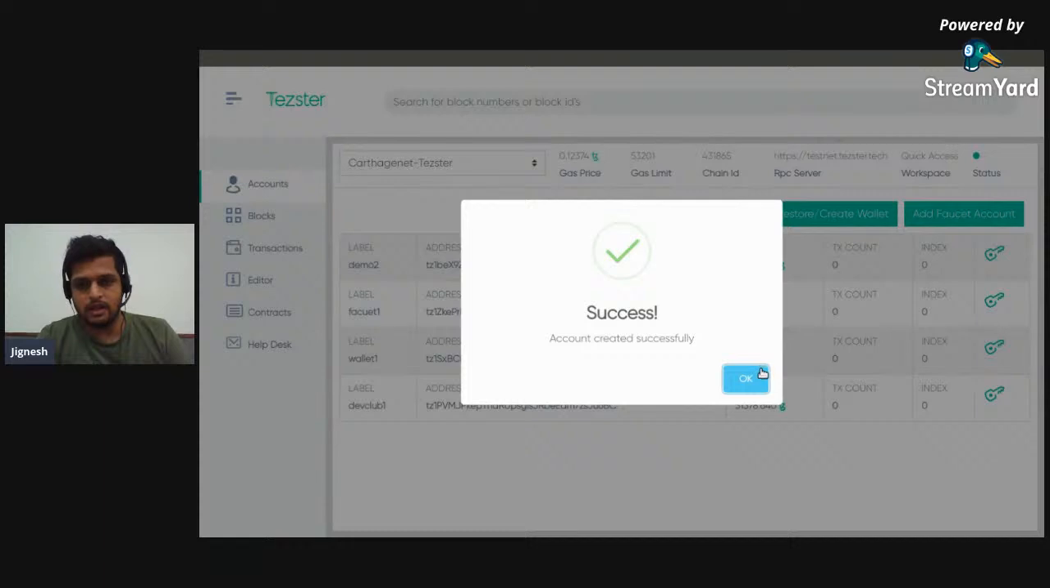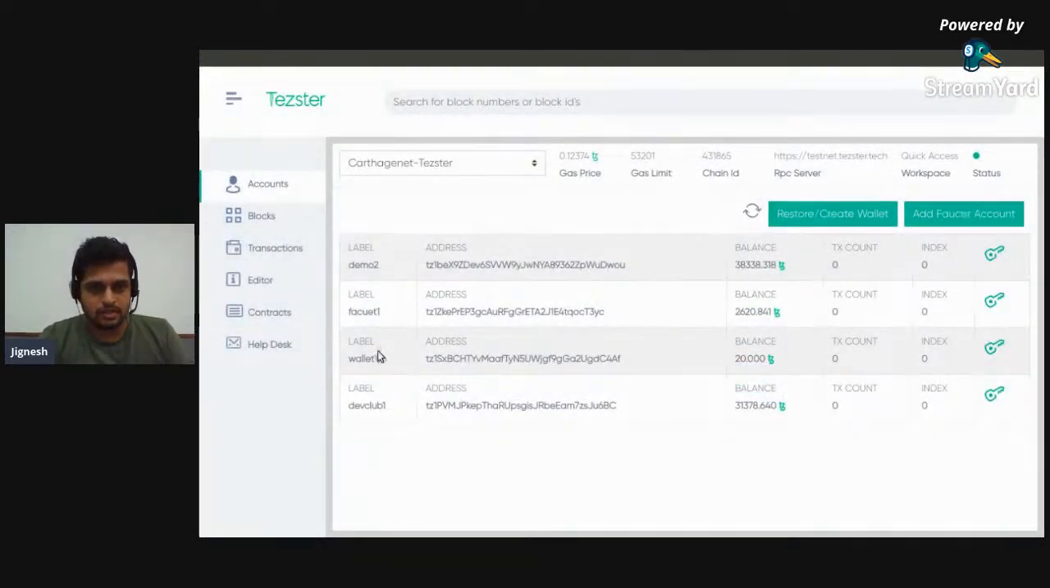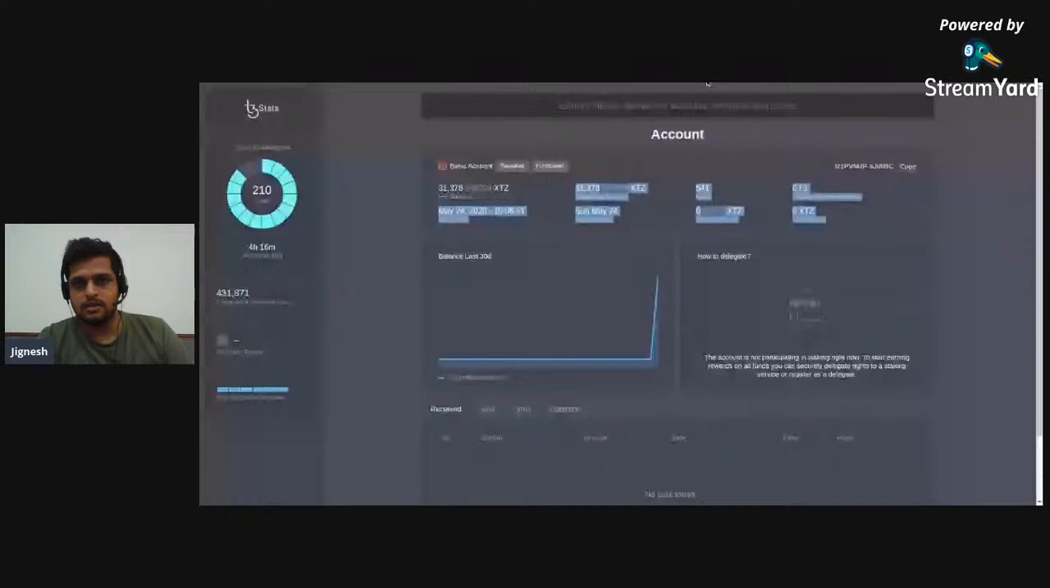So once I do that, I just have to click on OK. You can see that we have an account called DevClub1 created here, and it has a balance of 313,378.640 Tezos. I can just copy this address and go to Blockchain Explorer. You will be able to see this in the CarthageNet Blockchain Explorer. If I go to that tab, you can see the balance and when it was last active, which was just 1 or 2 minutes before this, and all other details related to this account.